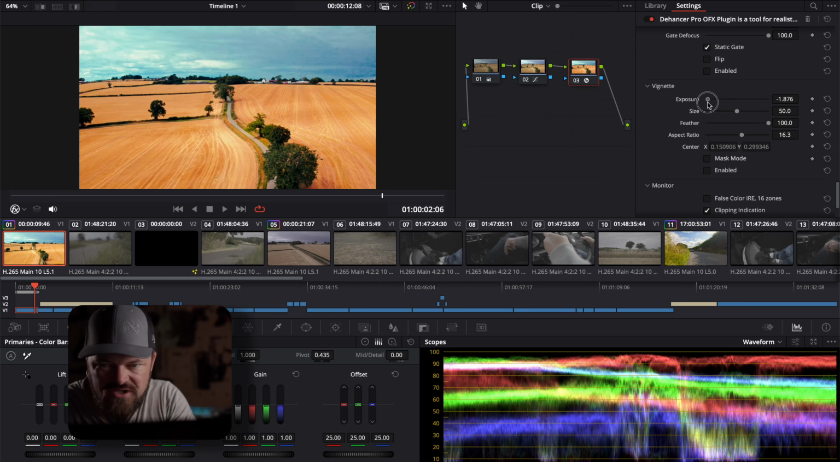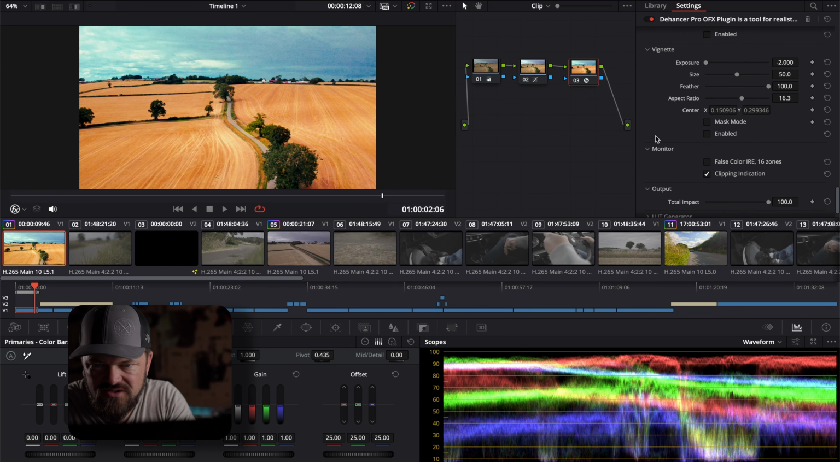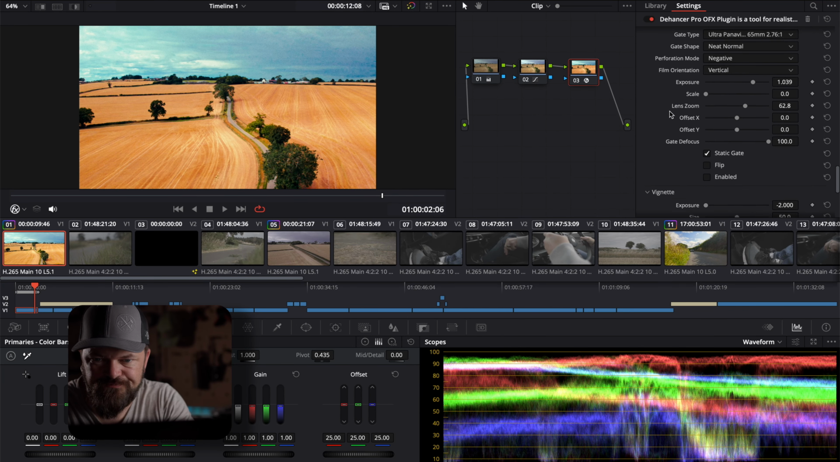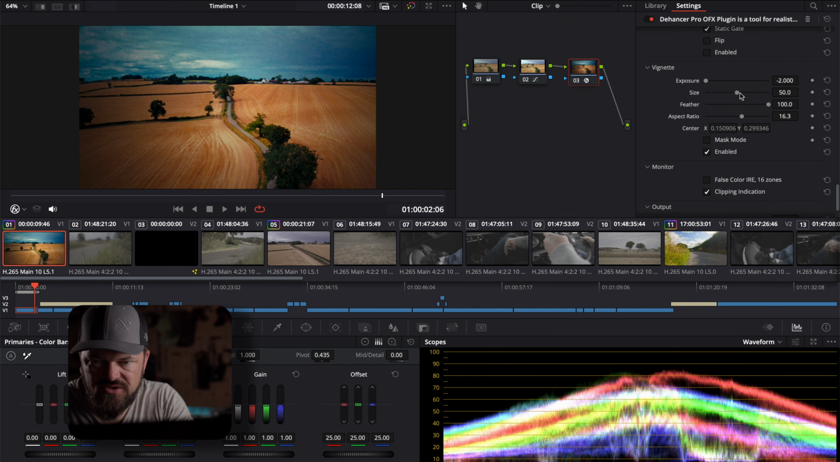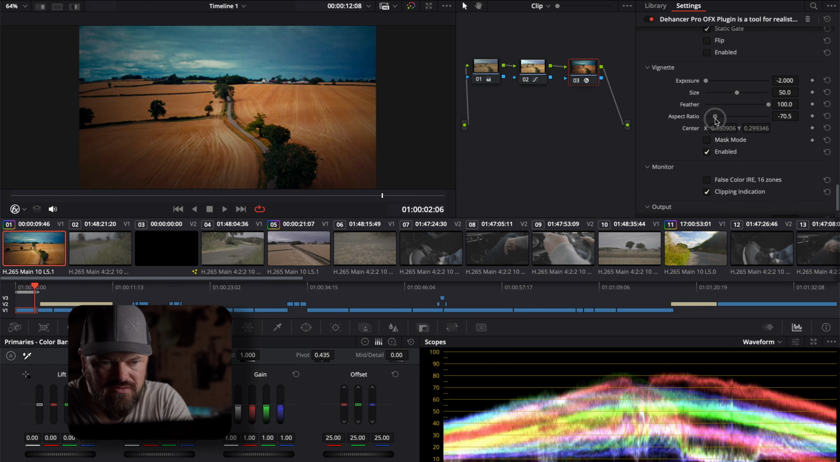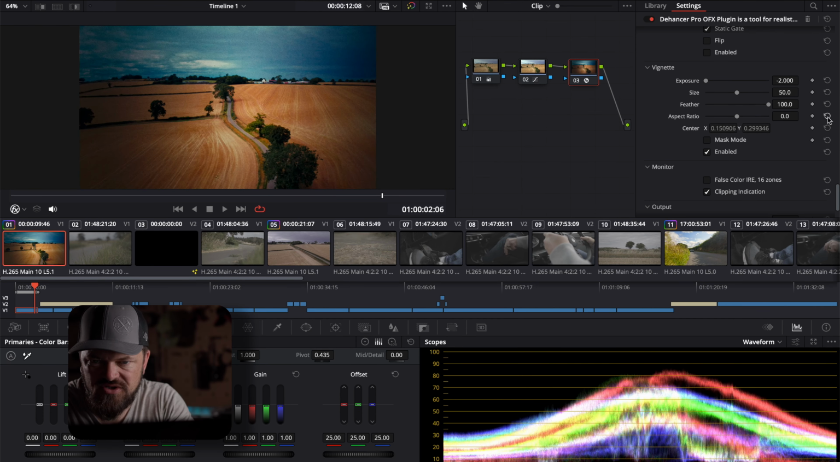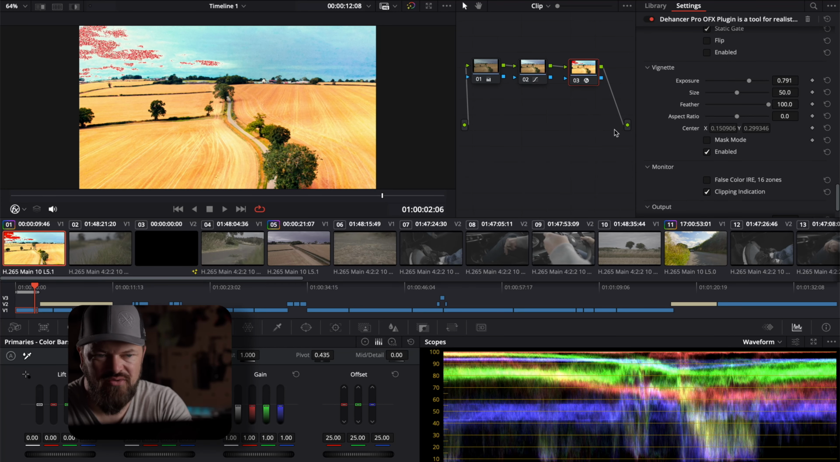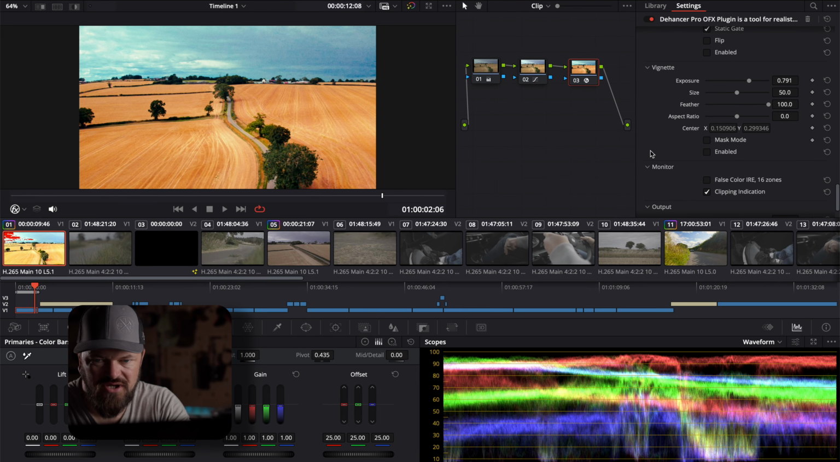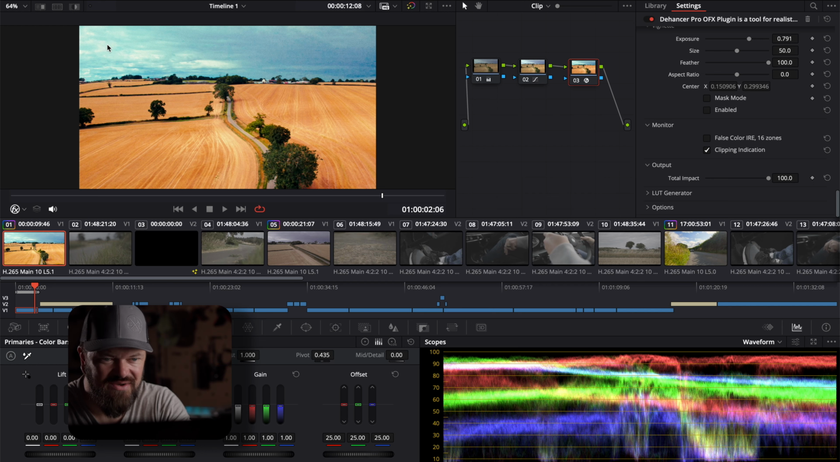Let's see if we can make it clip. Let's move that. Oh, let's change that. Oh, there we go. Now we've got a clipping indication. Nice. Happy with that. I would have said that's clipped by eyeball. Obviously you can see here on the scopes it's not.